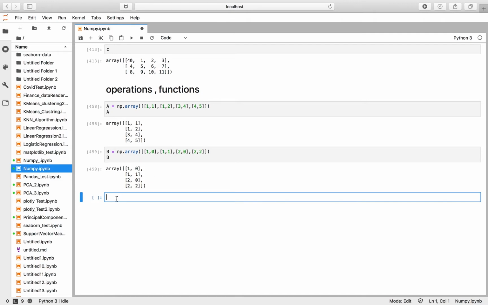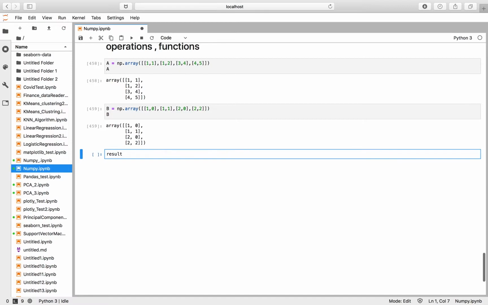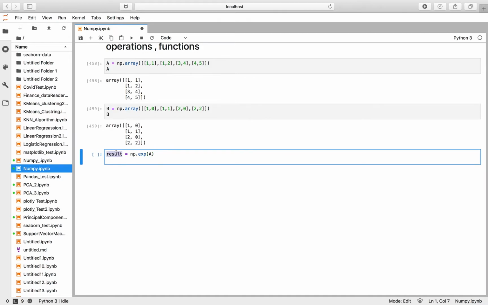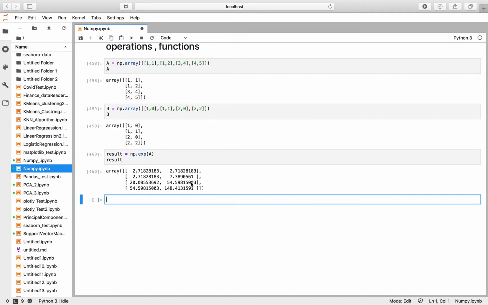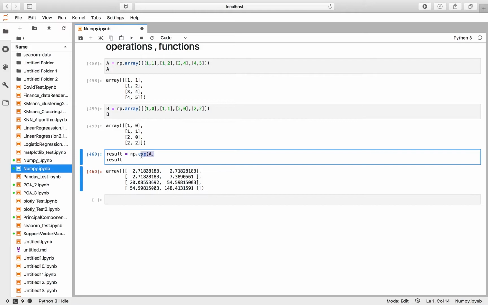Alright, we can apply the mathematical expressions on these arrays. Let's take a variable called result. Result equal to np dot exponential of a. Let's take this, and we get all the values turned into exponential of array A.